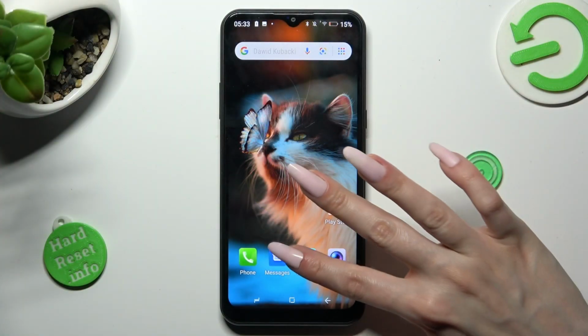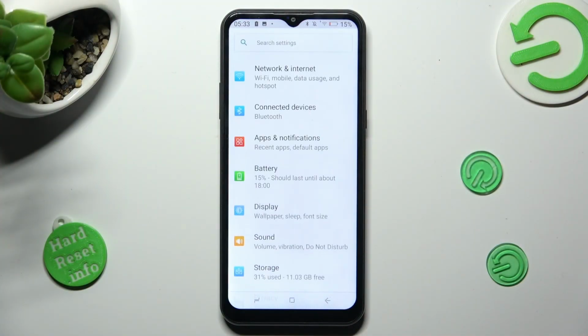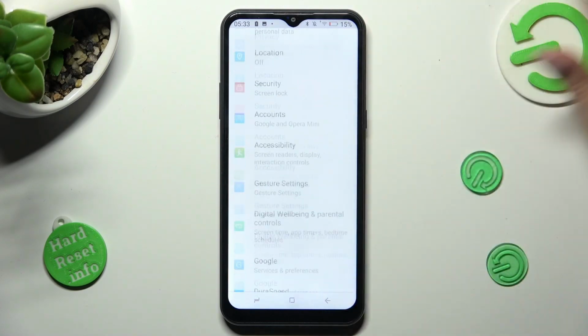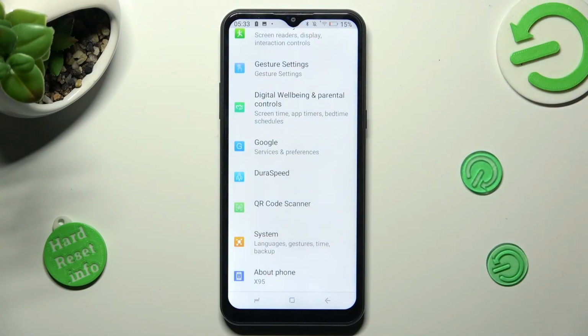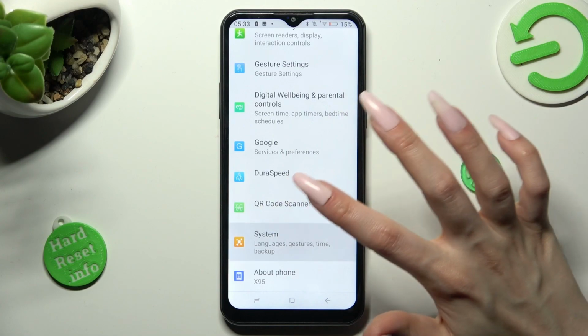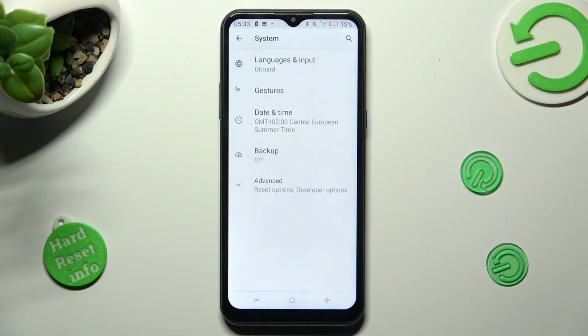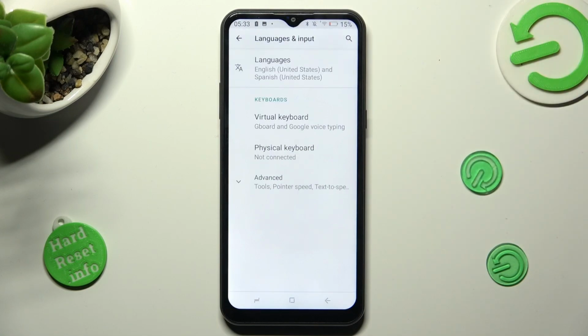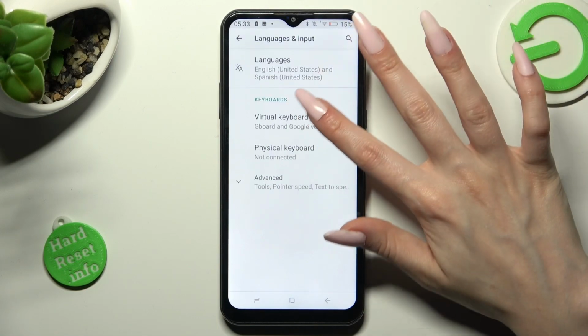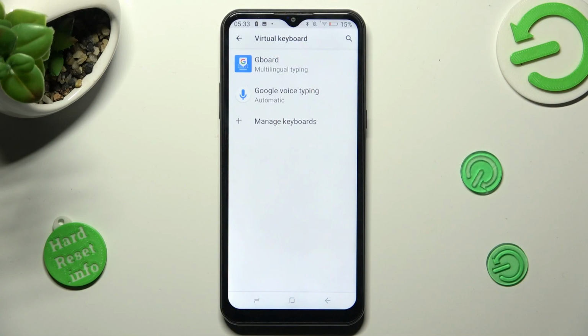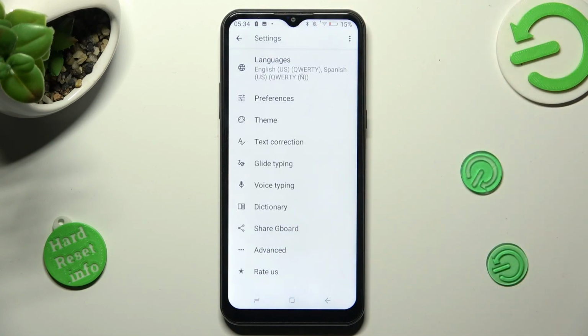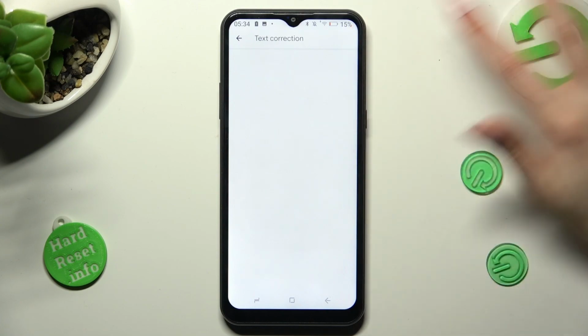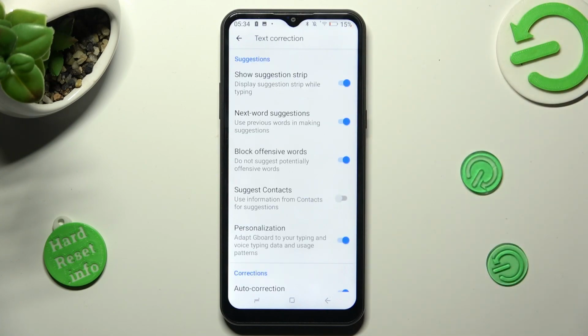First of all, go into Settings and scroll all the way down. Then hit System. Now select Languages and Input, Virtual Keyboard, and Gboard. Lastly, just click on Text Correction. As you can see, all features are available over here.